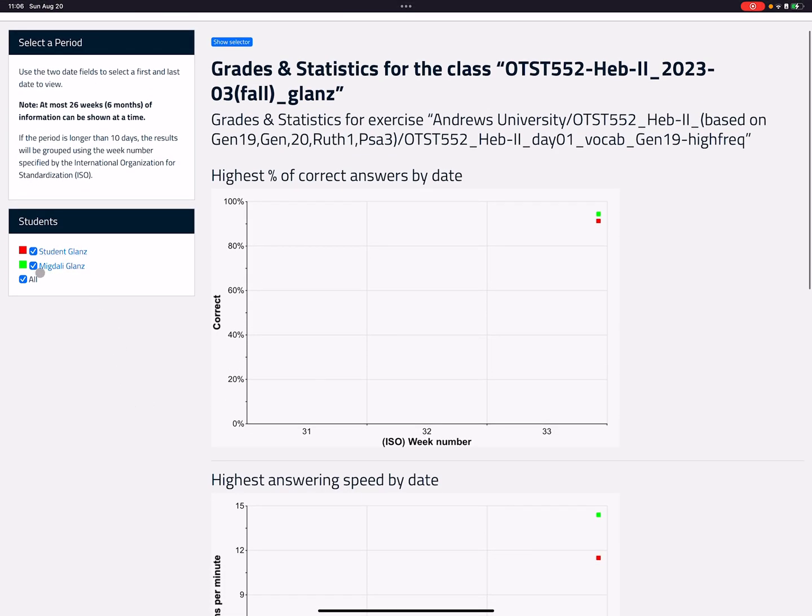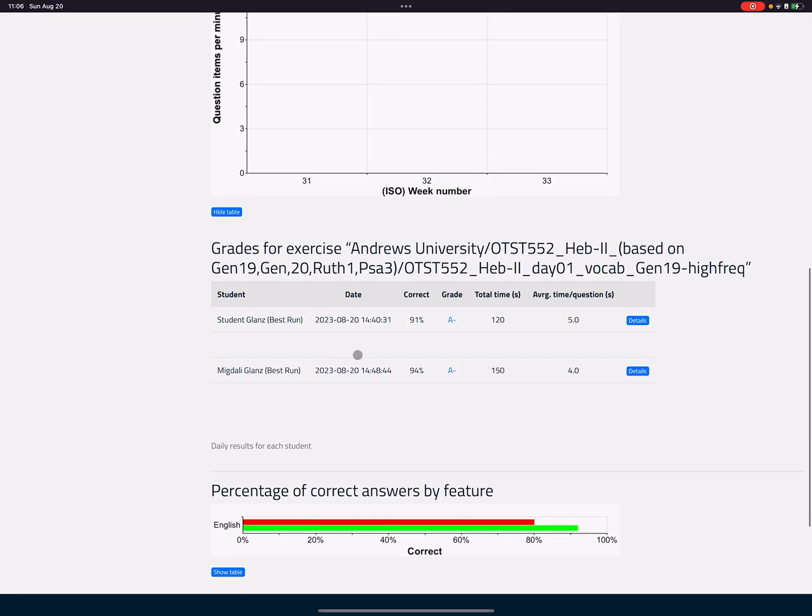We have student glance and we have amygdala glance in this class. At the bottom you see their results having taken that exercise. What you will see is that the best run is always shown on top. You see here student glance, for example, had a run on the 20th of August with 91% correct answers. That translates into an A- grade.